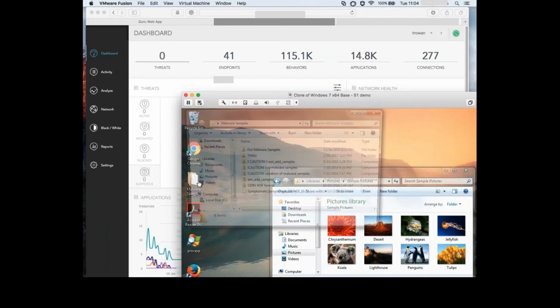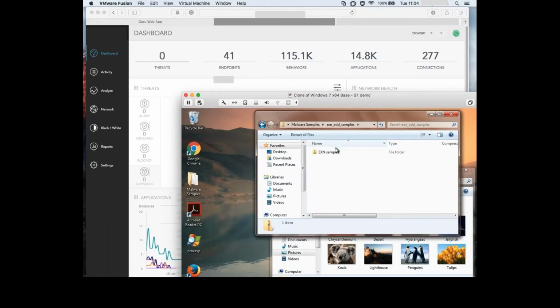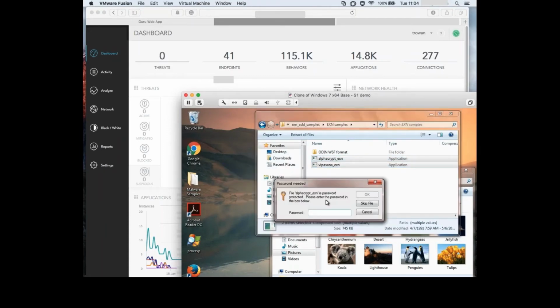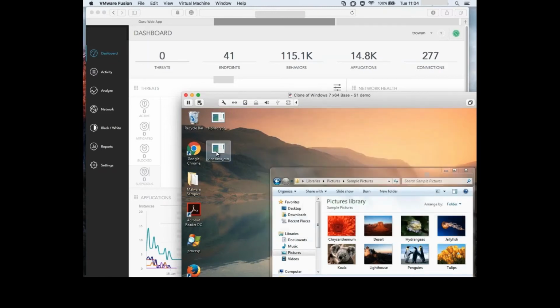Let's see here. Okay, these are password protected on my computer here, so I'll drop one of these onto the system. Password protected, of course, that's enough right there to defeat a lot of antivirus sweeps, because it's an encrypted file, they can't see what's in it.